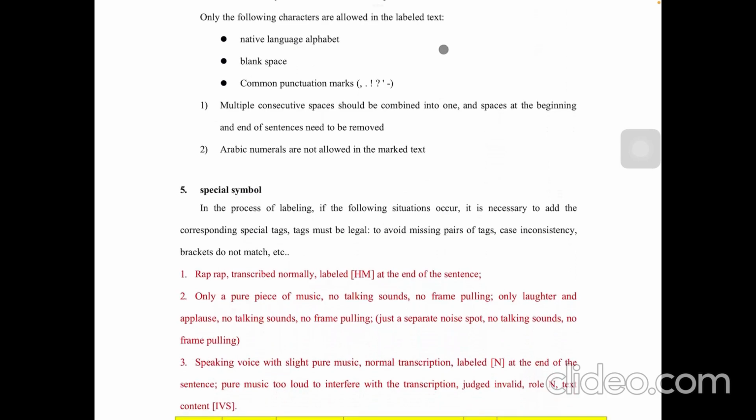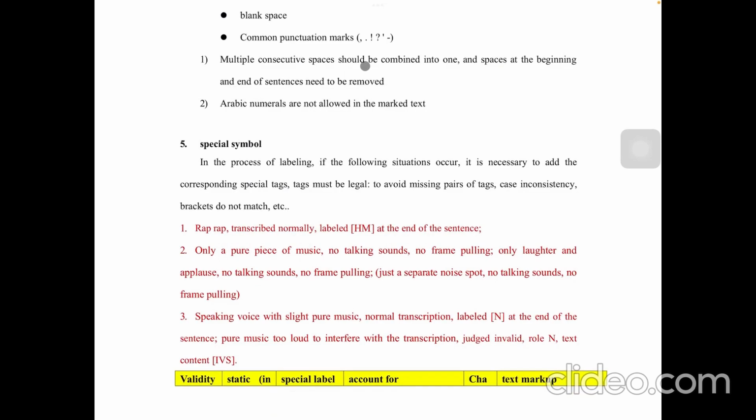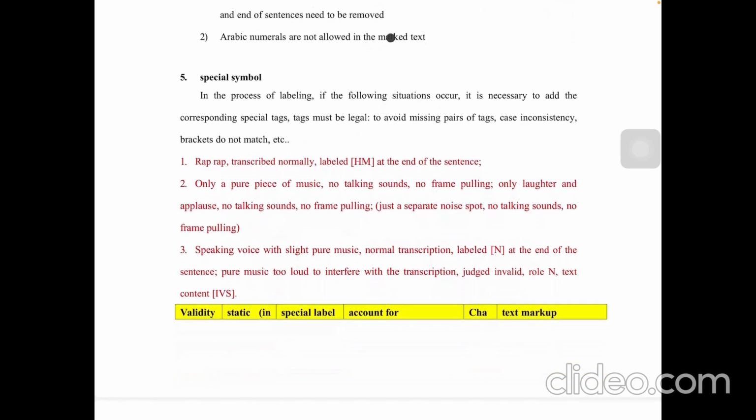And only the following characters are allowed in the label text: native language alphabet, blank space, common punctuation marks. Already I discussed it earlier, right? These are a lot of things. And coming to this, multiple consecutive spaces should be combined into one, and spaces at the beginning and end of the sentences need to be removed. Arabic numerals are not allowed in the marked text. Already I told you all these points.